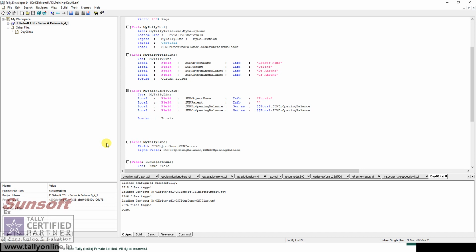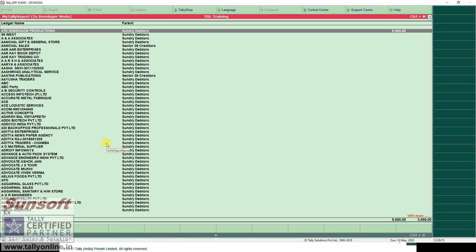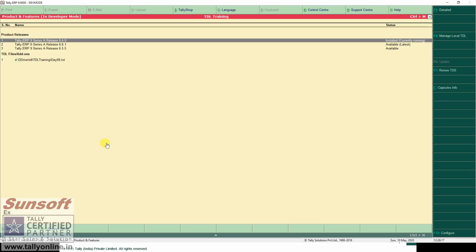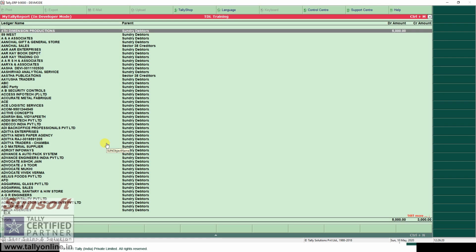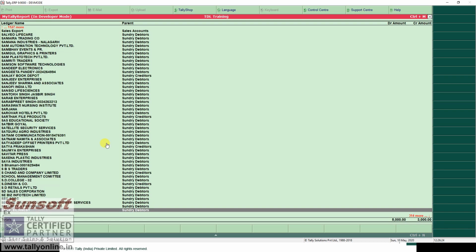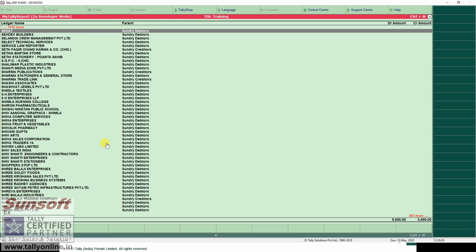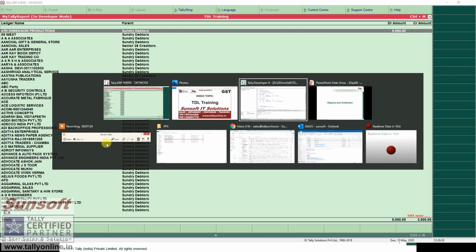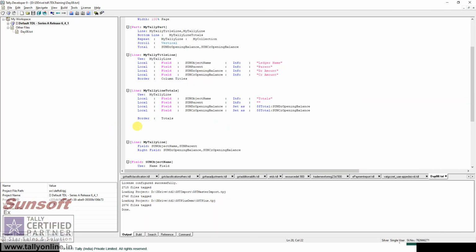So now the titles are set, the totals are set, and the fields are set. So let us see the report now. Now it is saying debit amount, credit amount. So 5,000 is the opening debit amount, and what we have introduced today is the if condition.